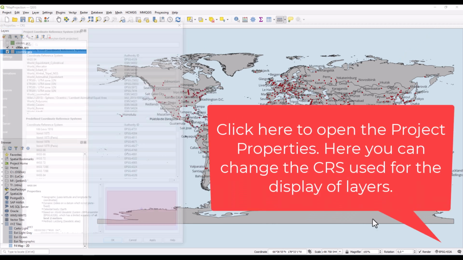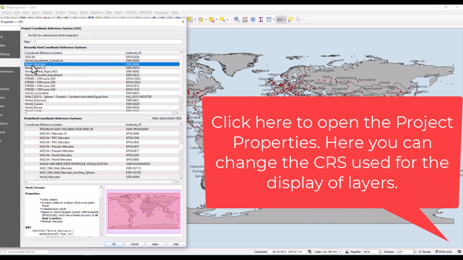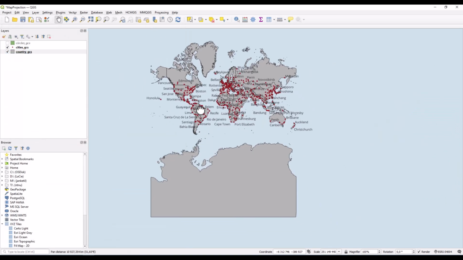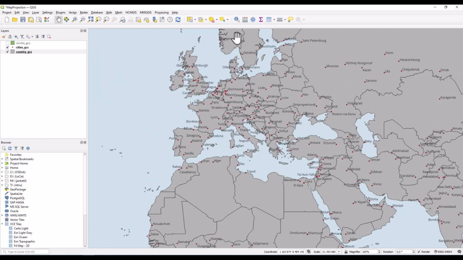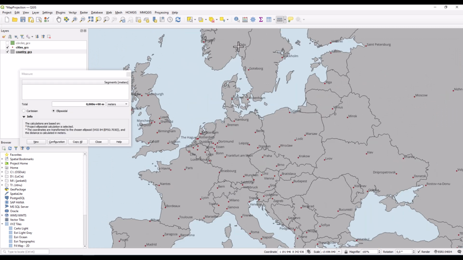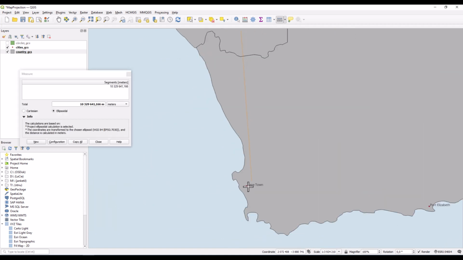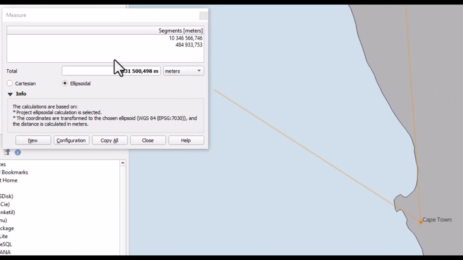We can change the map projection to a world equidistant cylindrical just to see the effect. Then the world looks rather different. We can zoom in on Oslo again, starting the measurement, situating the cursor at Oslo. Activate the ruler again and click on Cape Town. This is exactly the same because I forgot to click on Cartesian, which we need to do to see the effect of map projection. So let's do this one more time.